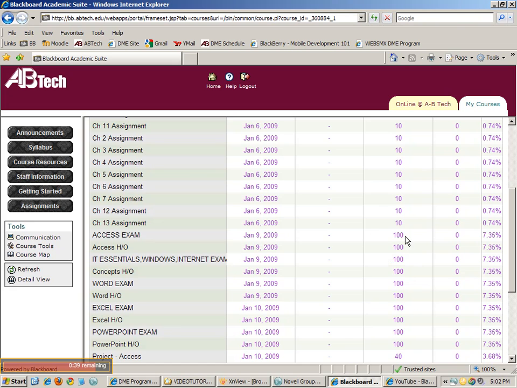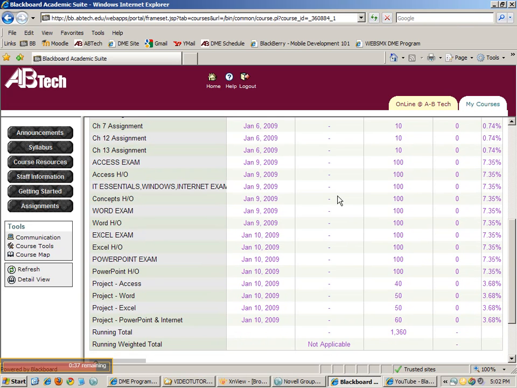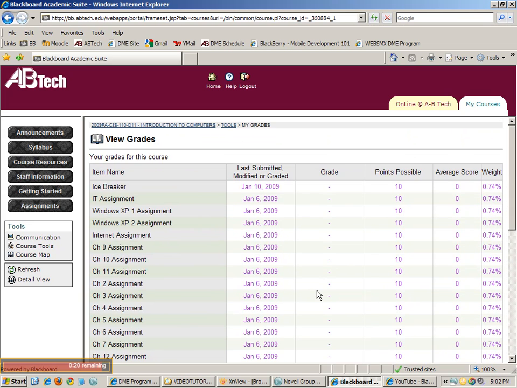You'll notice that you have different point values in the assignment, and at the very bottom you'll have a running total of how many points that you've earned, and you can divide how many points you've earned by the total number of points you could earn to find out what your grade is at any time. And you'll find your final grade in Web Advisor at the end of the course.